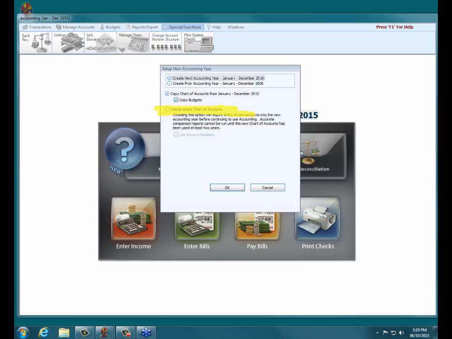So again, just keep in the back of your mind that if you're really in dire straits and you're of the mind that your chart of accounts isn't working for you at all, when you set up your next accounting year, you can tell the system, I want to create the line in time and create an entirely brand new chart of accounts with a new account number structure to start the next accounting year.